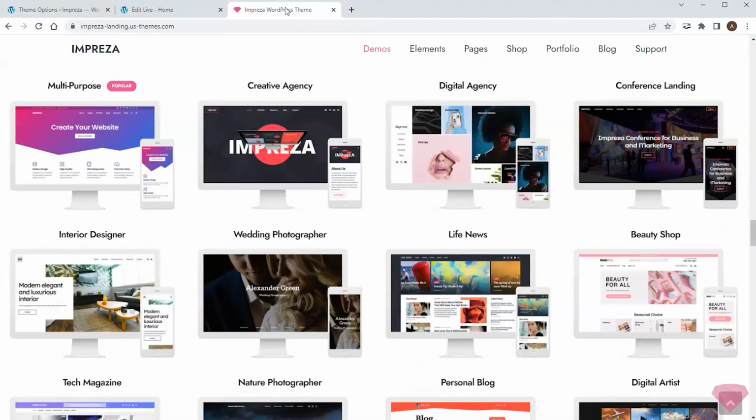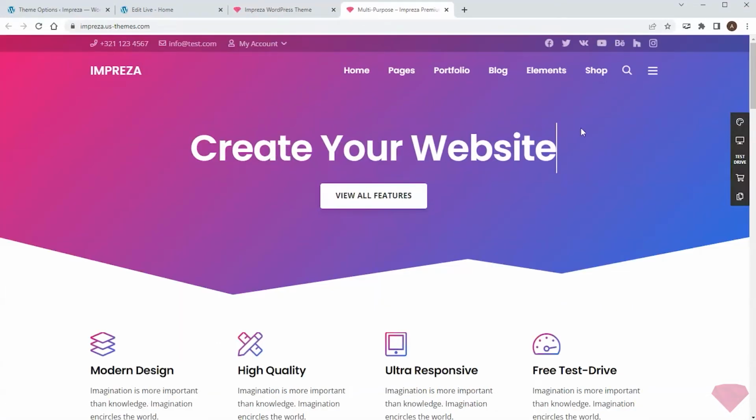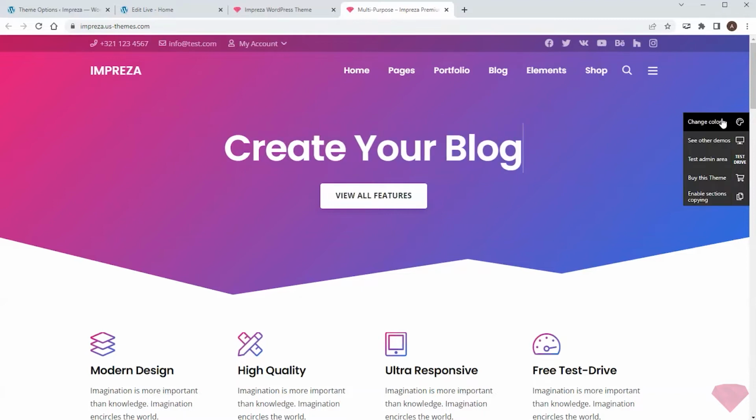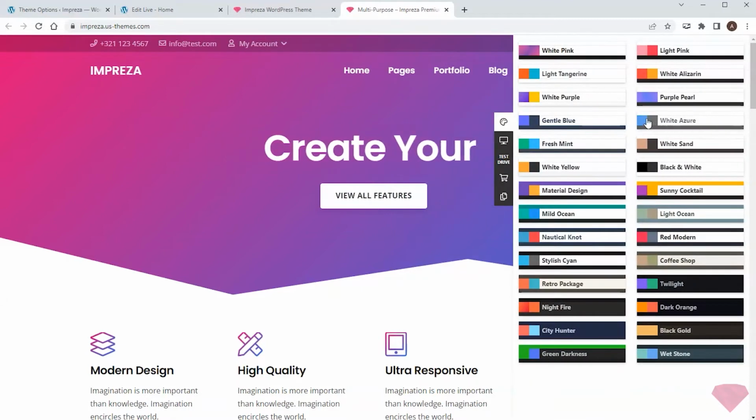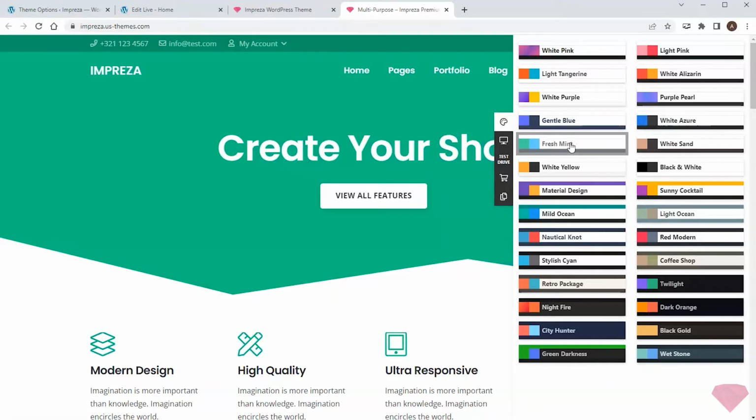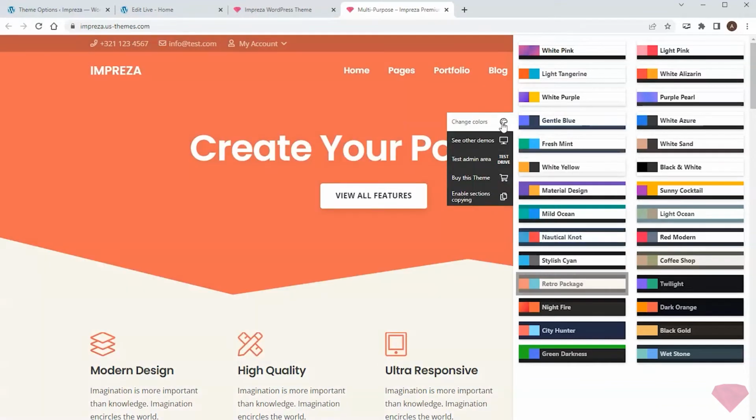Every Impreza demo site got a set of predefined color schemes and the tool to preview them. If I check the side panel, I see the change colors option. Here I can choose one of the pre-built color schemes and preview it instantly. Let's test some bright and dark color schemes and check the result.